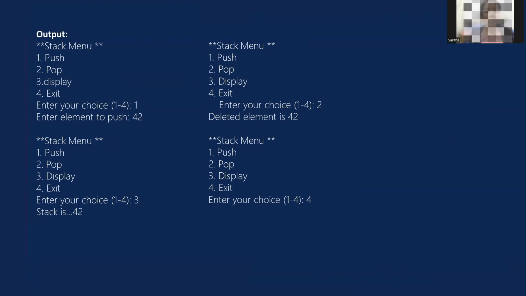Here we can see the output of that program which is written in C. It displays the stack menu: push, pop, display, exit. If we enter choice 1, it pushes the element. If we enter 2, it deletes the element, or pops the element from the stack. If we enter 3, it displays the elements of the stack, and if we enter 4, it will exit from the program. So we can see here the output.